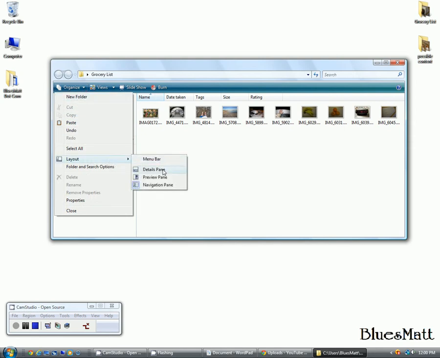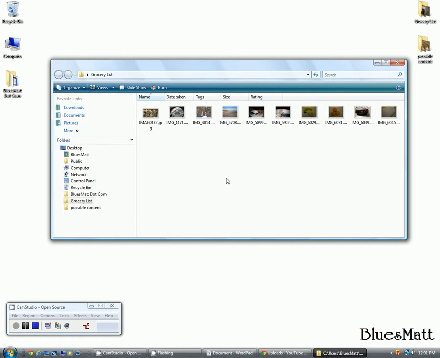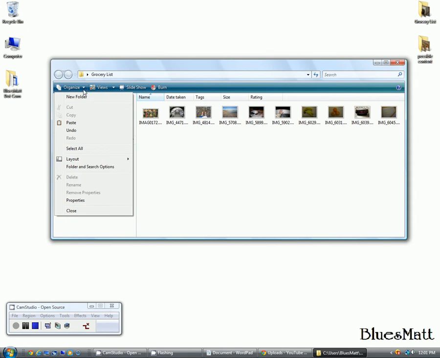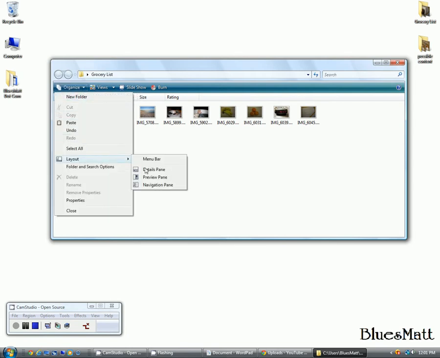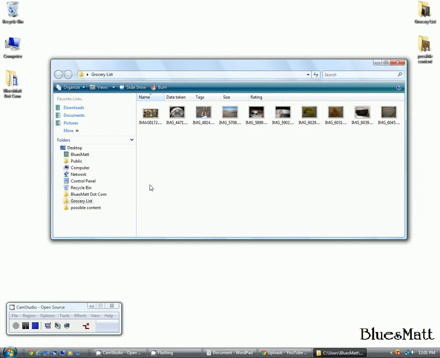Details pane, Preview pane, Navigation pane. Well, let's start actually with the Navigation pane. It may be a little difficult to see, but it is actually already enabled or turned on. And in fact, that's what the Navigation pane looks like. If I want to turn the Navigation pane off or disable it, I just click on it again. And just like the menu bar a second ago, the Navigation pane now disappears. To turn it back on, simply click on it again.